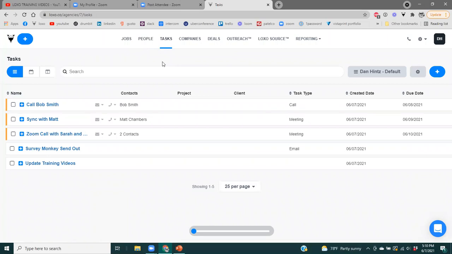Now, the first big concept when you arrive at the task tab is that you have a choice of how you view your tasks. So the default view, as you can see, is a list view, kind of an old school OG to-do list. So I've got 5 tasks that I've loaded in here for this training. Call Bob Smith, sync up with Matt, have a Zoom call with Sarah and Jess, send out those SurveyMonkey emails, and update the training video playlist, the bane of my existence.